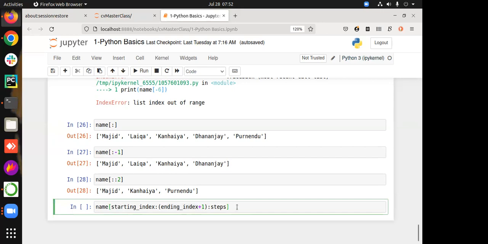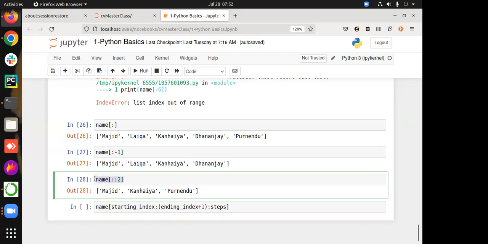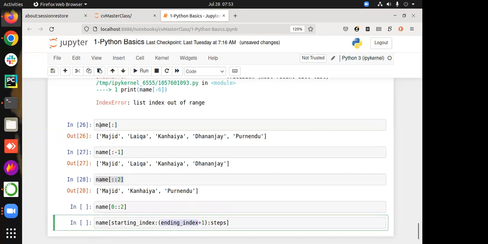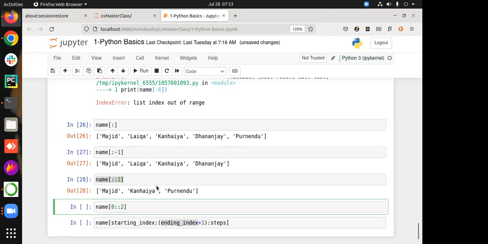Makes sense? And let us understand the steps. Here in this one, what is the starting index? This is similar to, let me write it. What is this similar to? The starting index is 0. The ending index is what? This is the same as the name array. So ending index plus 1 becomes 0, 1, 2, 3, 4, and 5, right?